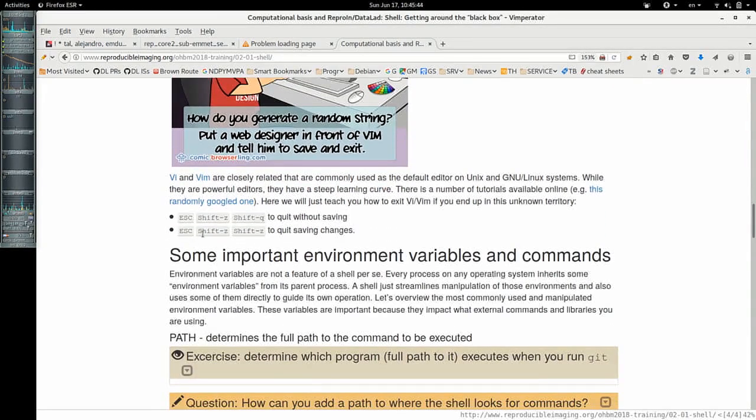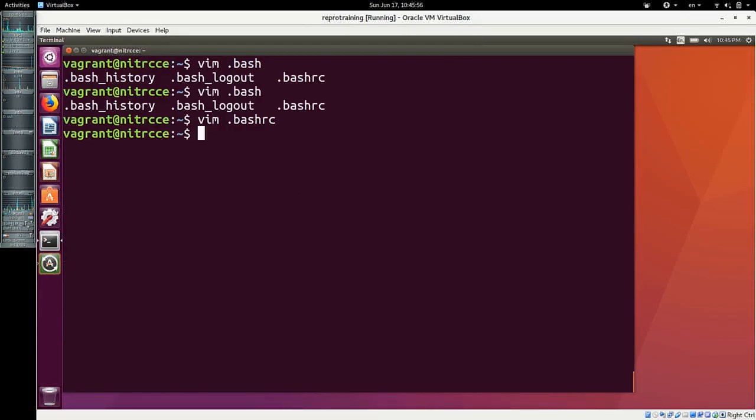You could exit either with saving or without saving. Without saving, it's Escape, just to exit some kind of mode inside Vim, and then Shift-Z, Shift-Q, okay? Shift-Z, Shift-Q, I quit, right? Just remember, if you end up in some editor which you don't know how to manage, it's probably Vim, and you should exit, and you do this, okay?